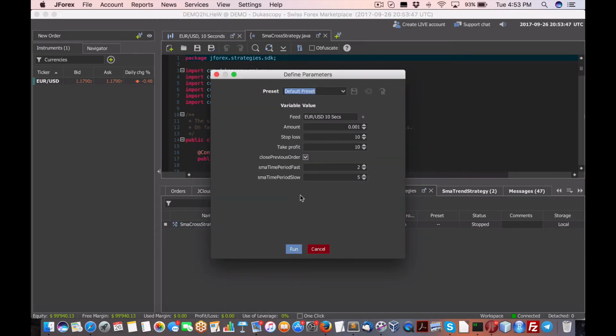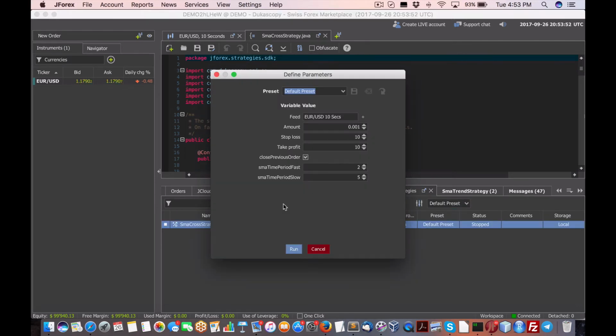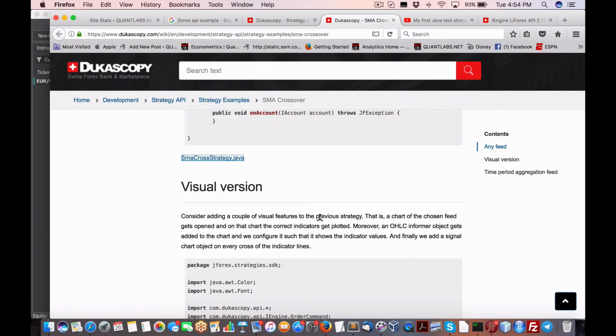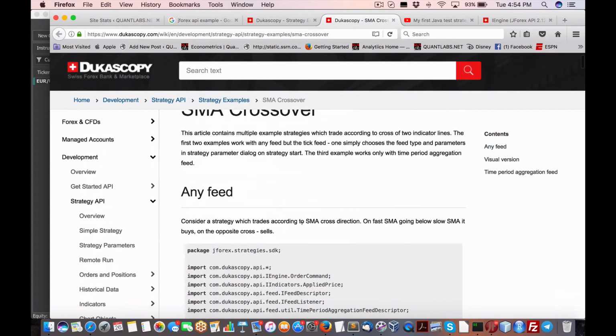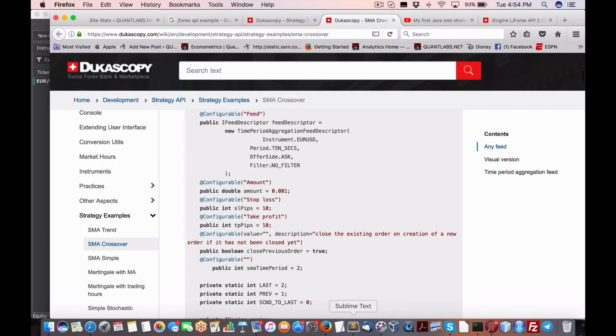Okay, so we are good. So we can run it. Default parameters, fast and slow. So there's two periods here. We have a fast and a slow, 2 and a 5, and we'll walk you through it. So essentially what we're doing here, consider a strategy where the SMA cross direction: on fast going below slow, it buys. In the opposite direction, it sells.